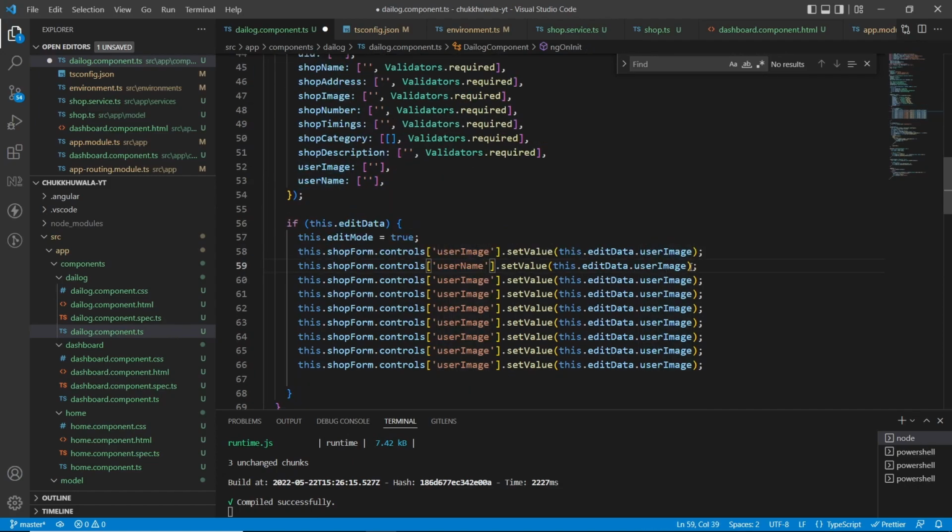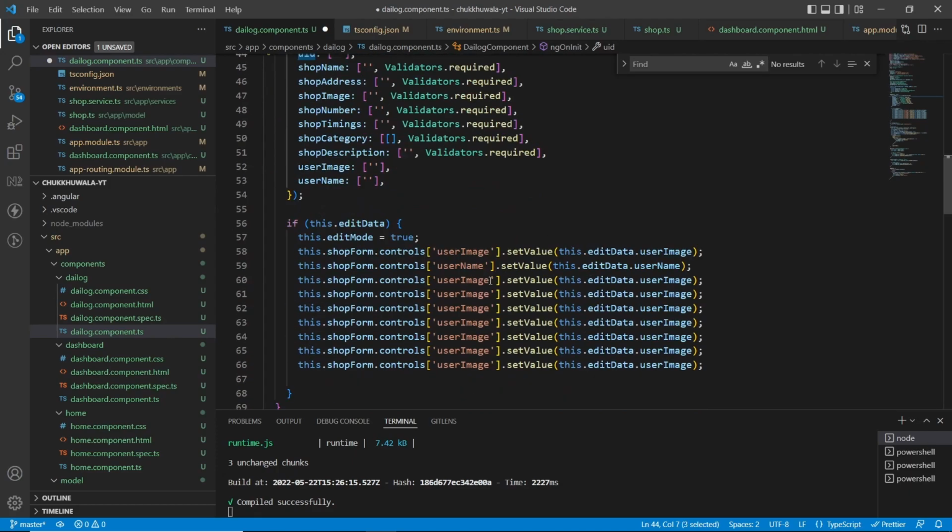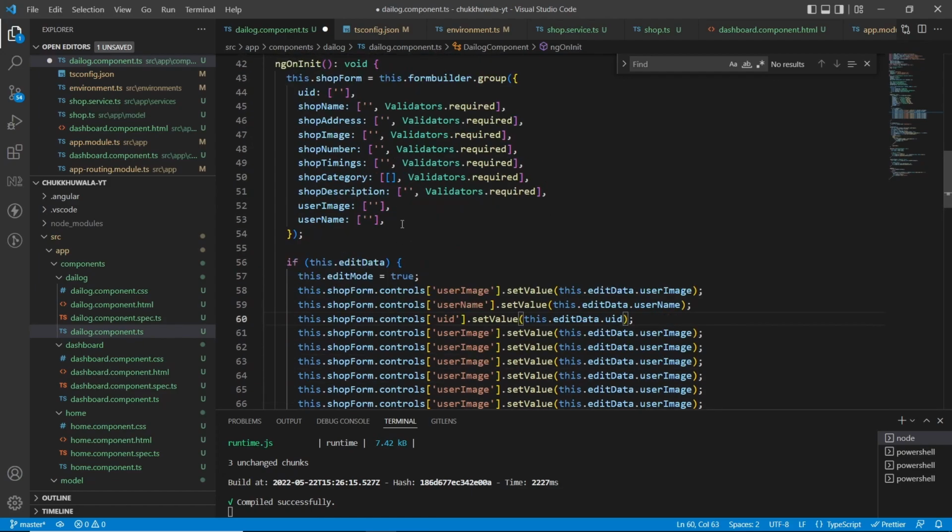Currently we don't get this username in this form field, right? We'll be getting this only when we implement login and sign up. There we'll be getting the username and user image. That's why for now I have set this validators as not required. Now I'll assign all the values here for the shop name.